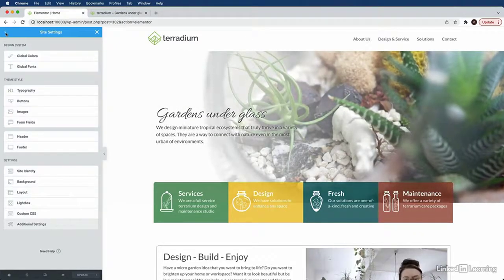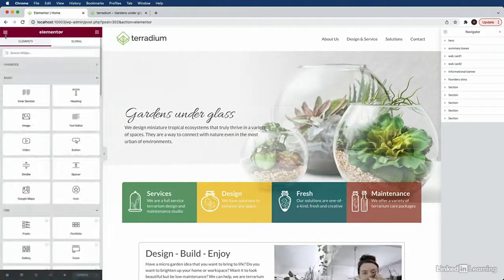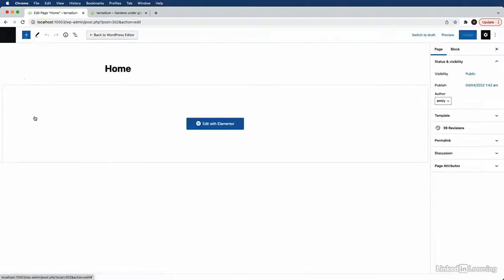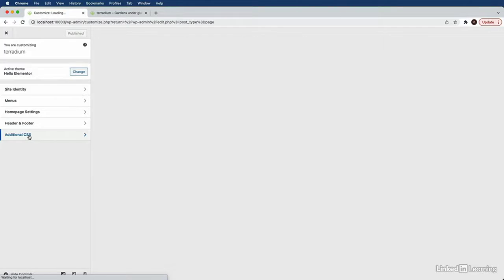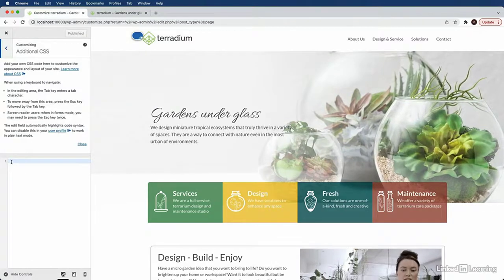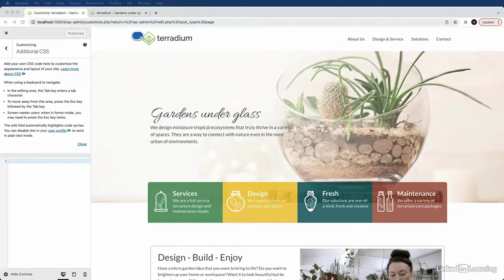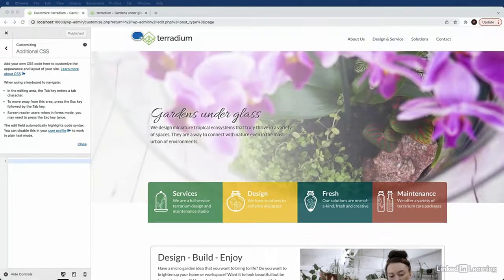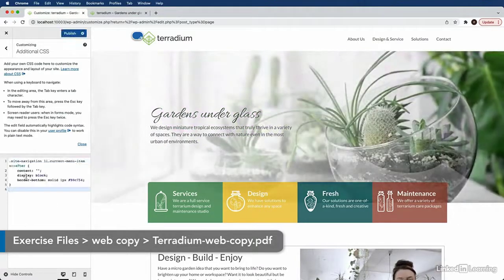The first thing I'll need to do is get out of Elementor and go back to the WordPress editor. I'll click on the W, and once I'm back in WordPress, I'm going to go to Appearance, Customize. One of the options here is to add additional CSS. You can go ahead and plug in your own CSS here. Now, I've gone ahead and added the CSS block of code into the copy section of this course. So all you have to do is copy paste.